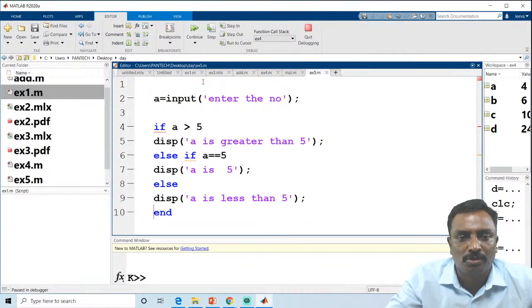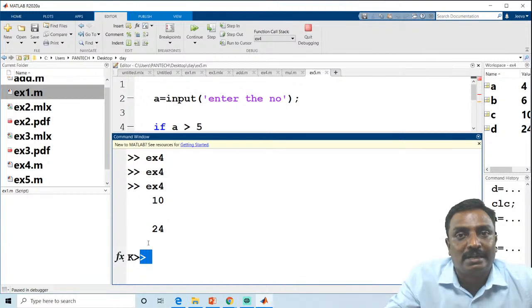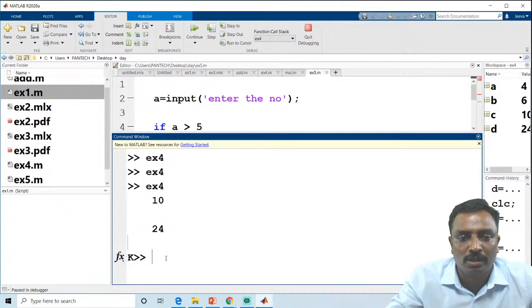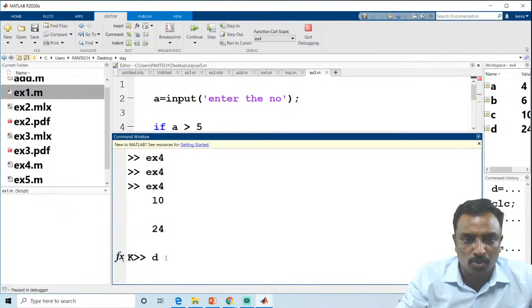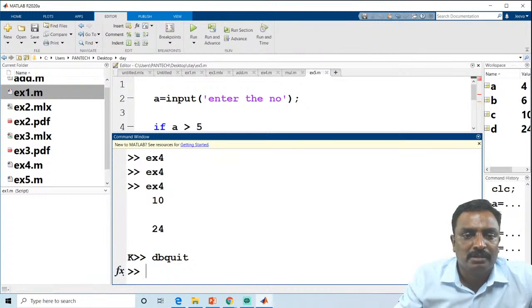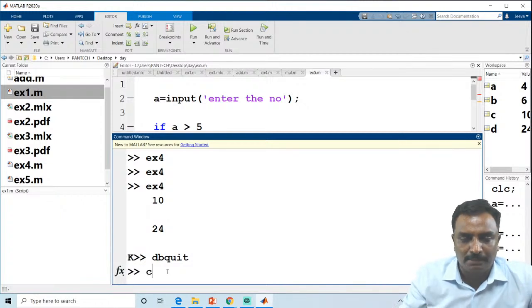To run, if you have an icon like this, it means the program's starting point was in the other program, so you have to quit that program. To quit, type dbquit on the command window. That's debug quitting. You have to quit the debugging process. After that, it will become a normal prompt where you could type commands.